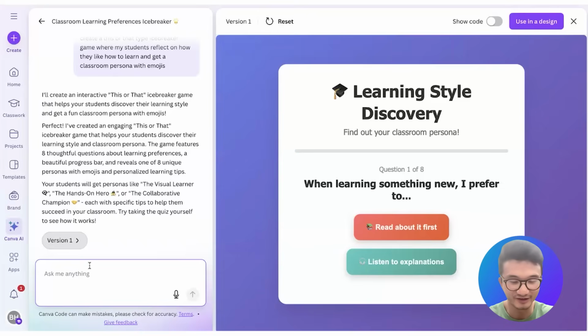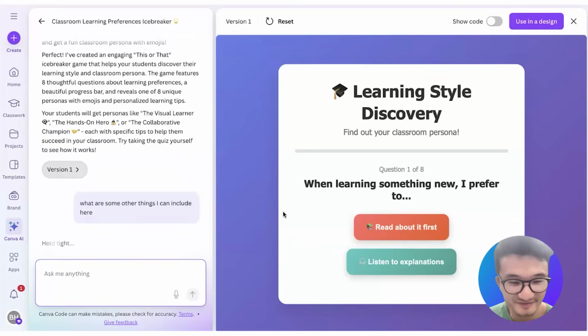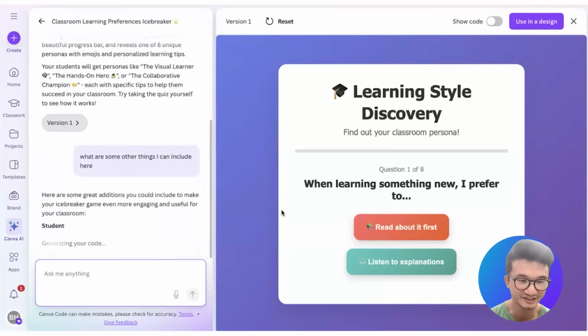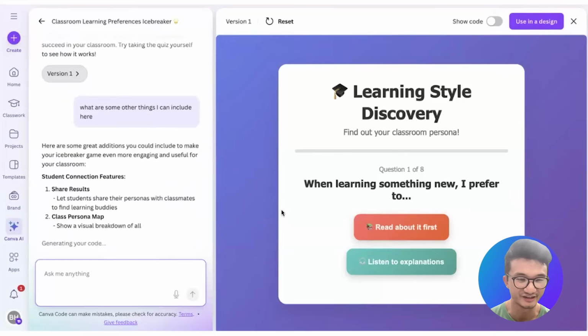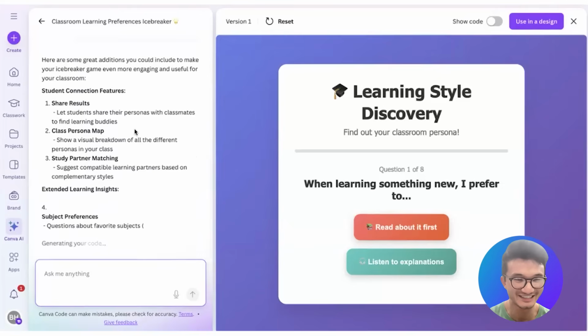So for my next prompt, I can ask it, what are some other things I can include here? And let's see what it has for us. So this isn't going to go ahead and generate anything yet, but it's just suggesting some additions that it could give.